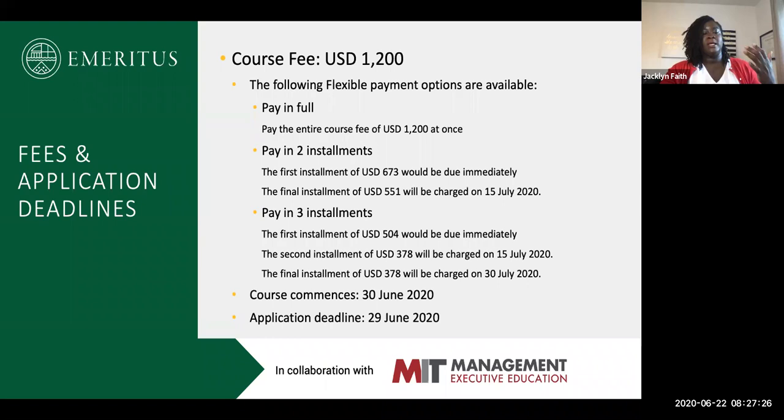There are a variety of flexible payment options that exist for you. This run of the course begins on June 30th, and your application deadline is June 29th, right? So that's the information about the fees of the course and the timeline for applying to the course.